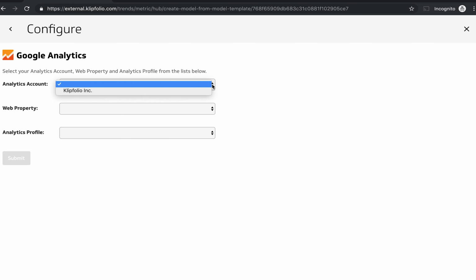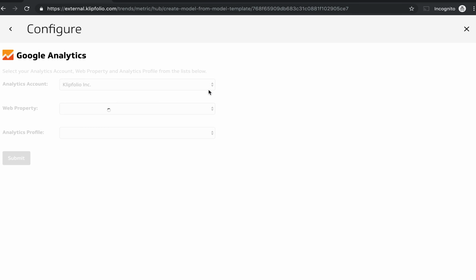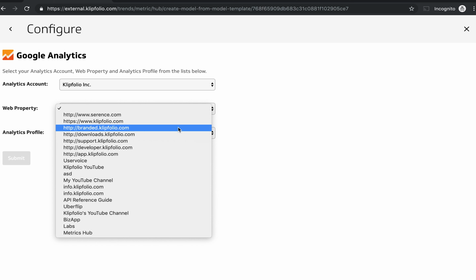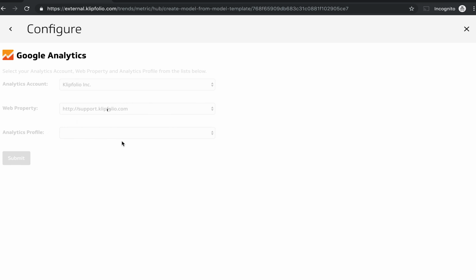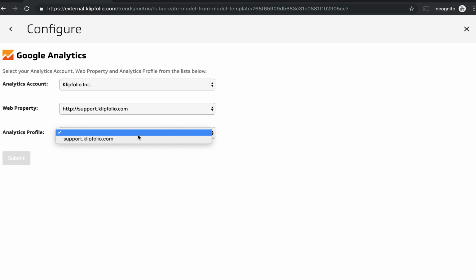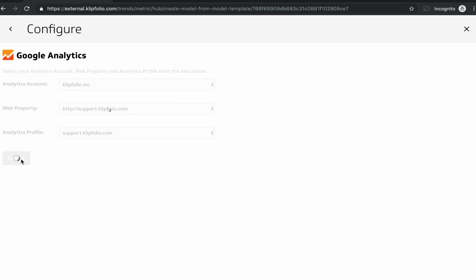Okay, so let's click on this. We're going to choose Klipfolio as the main analytics account. We have a lot of accounts in our company. I'm going to choose the support subdomain for this example, and then support@klipfolio.com. And let's go submit. And what Google is doing now is we're going to fetch that data back into Klipfolio.